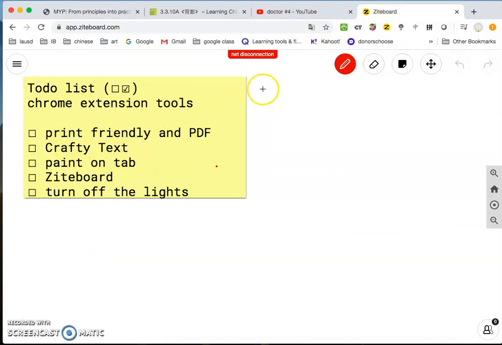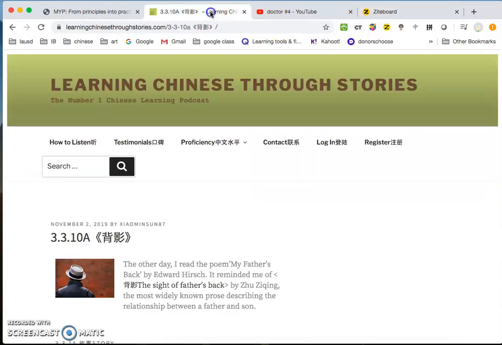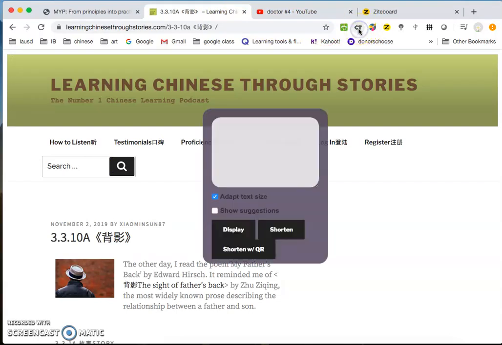Okay, the second tool that I want to introduce is this Crafty Text, which is this icon right here that has CT. Usually I do this when I'm teaching online, and even in my own classroom. Let's say I want my students to go to play Kahoot, so Kahoot.it. I will basically type that in and then put the code in, and then I press enter.